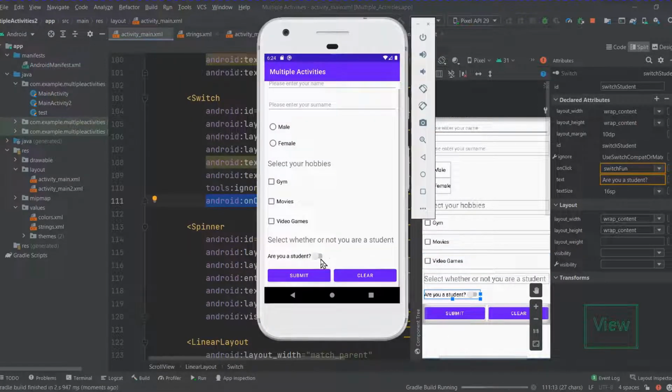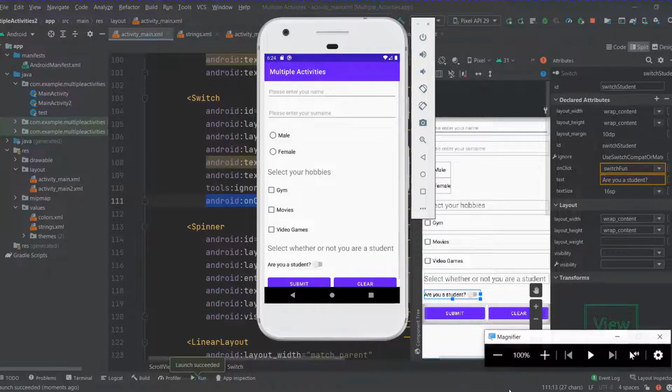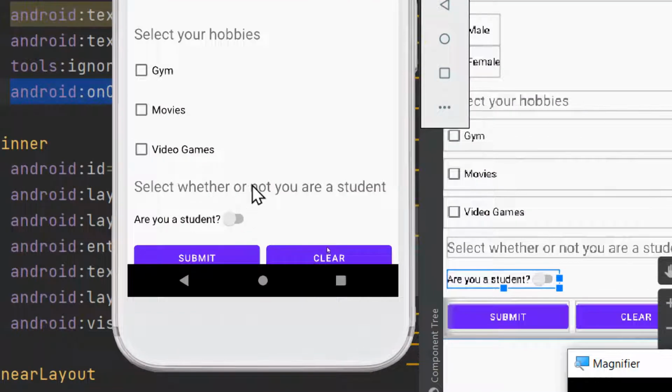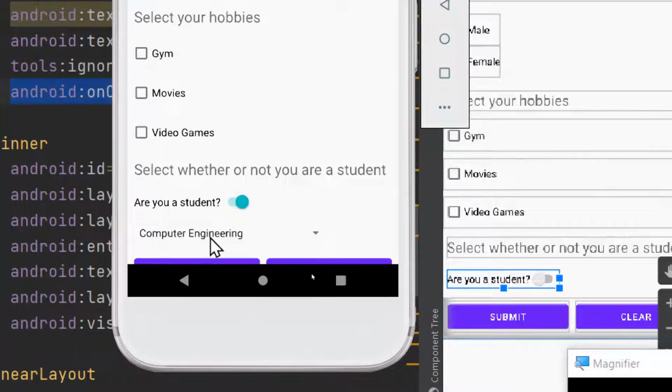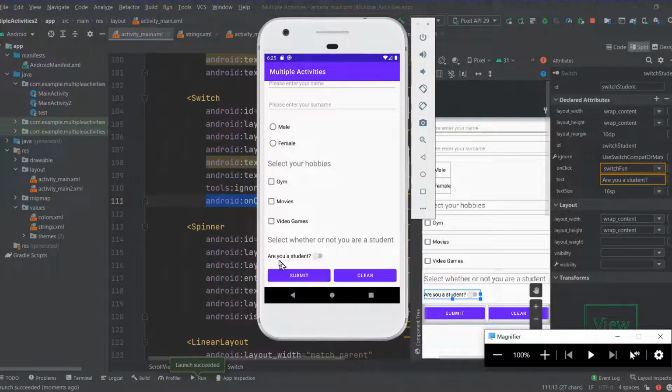So when I run this thing, you will see that it enables the department. So I'm going to go down and I open this. Now I can select the department, and when I close it, it's gone. I can open and close. It's a nice practice that you can use.